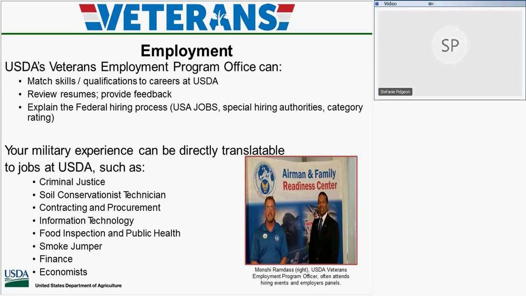As the Veterans Employment Program officer, we can take a look at your resume, match your skills, and see where you fit in at USDA and what jobs you can qualify for. I can also review your resume and provide feedback and tips to finalize it, so it's a very competitive federal resume that will qualify you for a particular job. Of course, we go through the federal hiring process and the special hiring authorities that are available for veterans. Your military experience can be directly translatable to jobs at USDA, for example, food inspection.